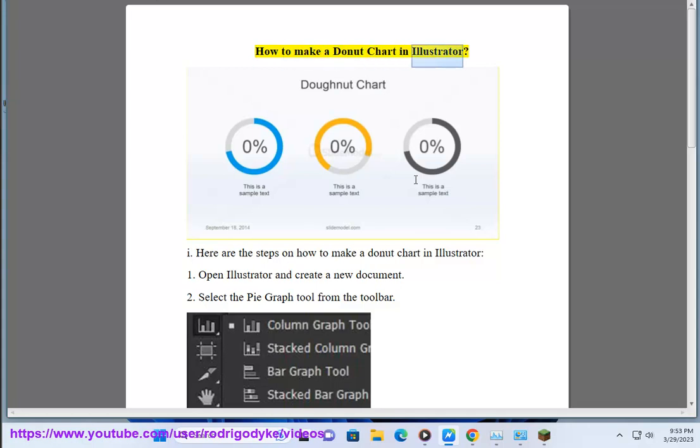How to make a donut chart in Illustrator. Hi. Here are the steps on how to make a donut chart in Illustrator.